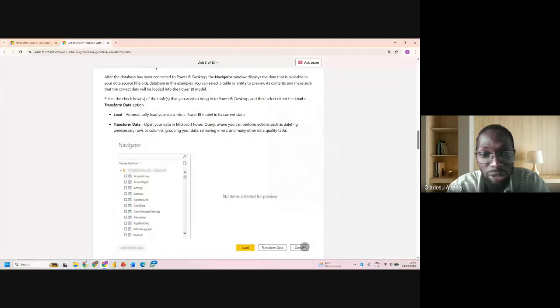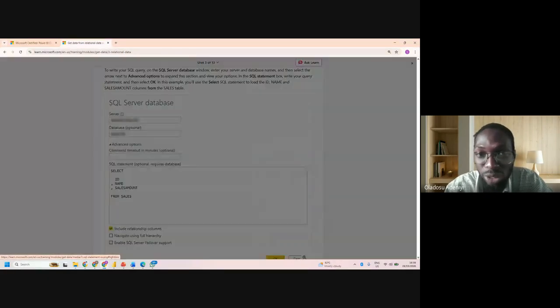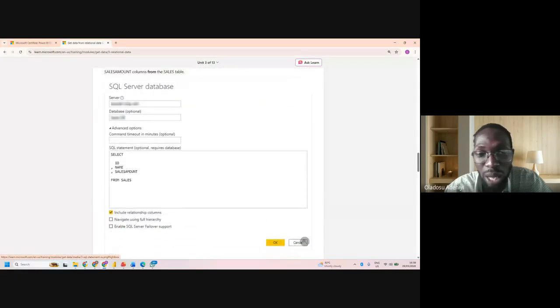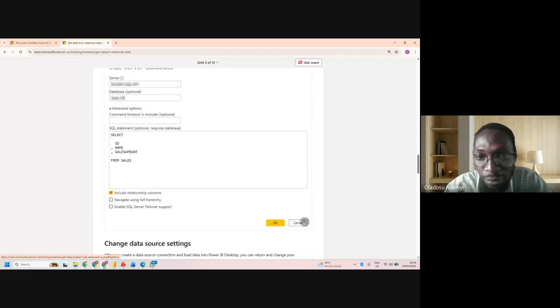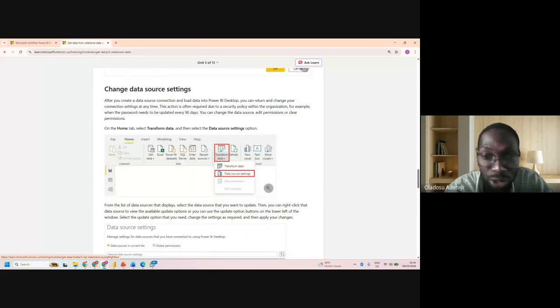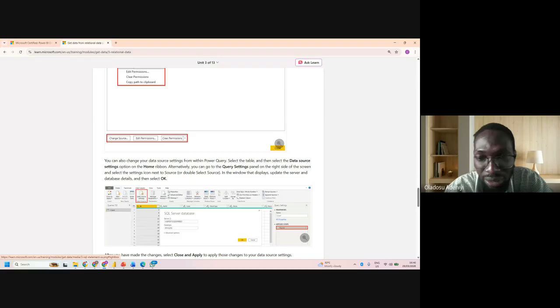Then likewise, I already explained how when you load and you're in transform data, you can import data by writing an SQL query. That's your direct query. So this is direct query exactly, guys. For this scenario, Power BI will go to that database and only bring ID, name, and sales amount. So I also talked about how you can change data source setting from Power BI. It's very simple.